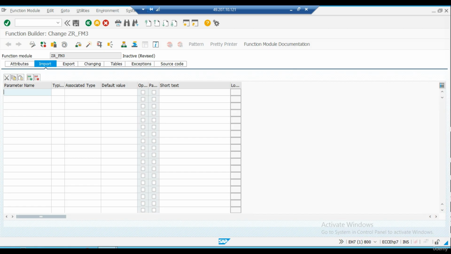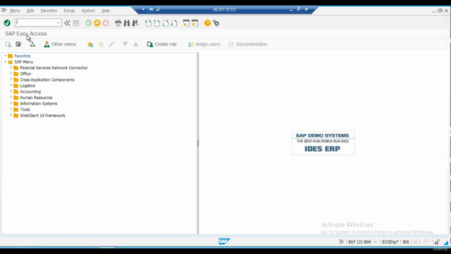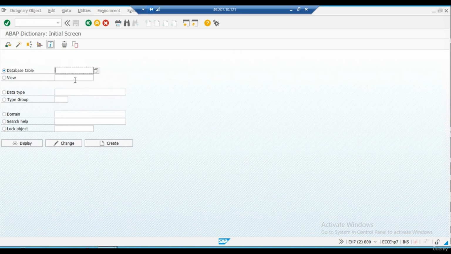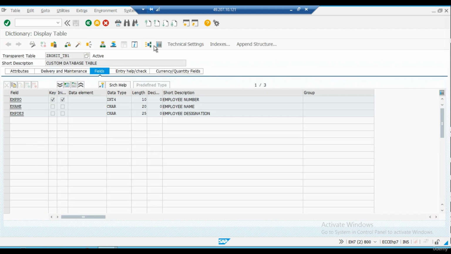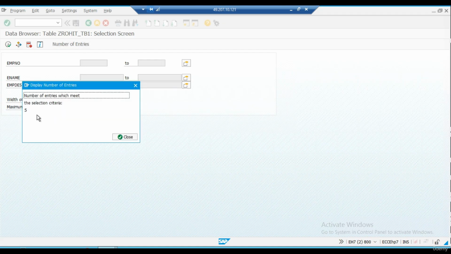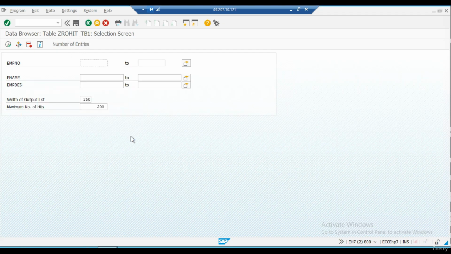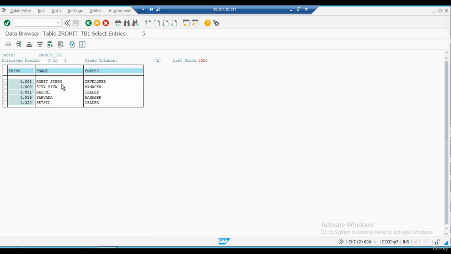So what is the purpose of this function module? We need to analyze the requirement now. First, what this function module will do. We have one database table now. What was the database table? Rohit_tb1. Let's display. There are total 5 records in this table, gr_rohit_tb1.